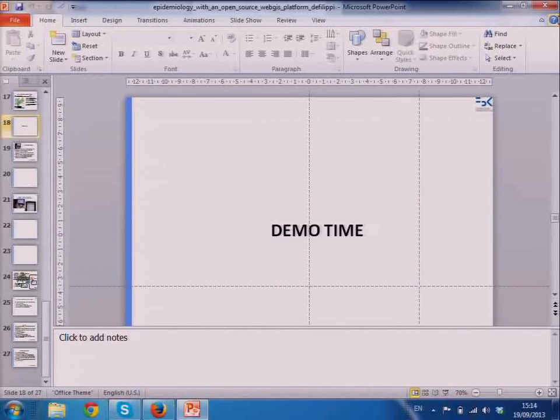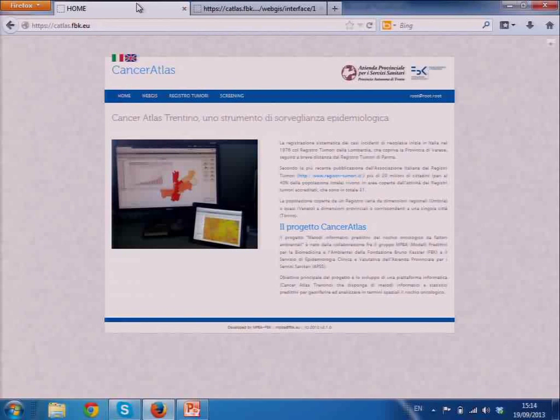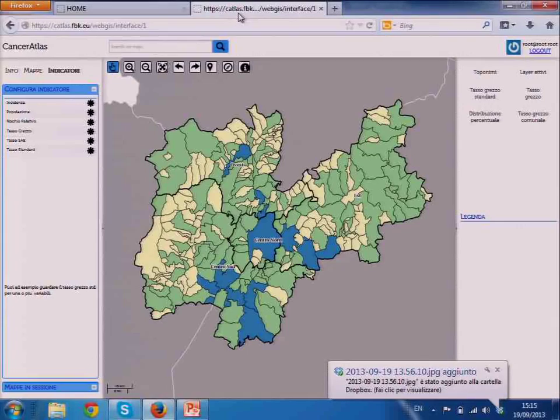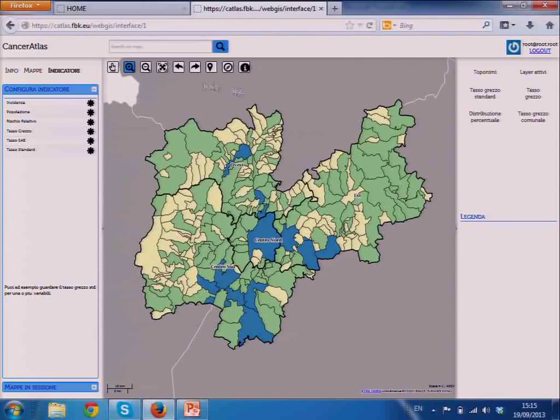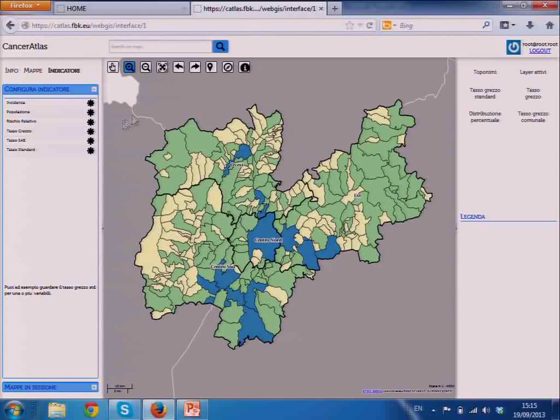And now we have a demonstration of the system. We're now connected. The user logs in and gets to the web interface. Now we are directly connected with Trento, so to the sanitary service in Trento. You have some GIS tools. You can zoom in and zoom out, of course, on the map. And we can, for example, select one of the indicators.